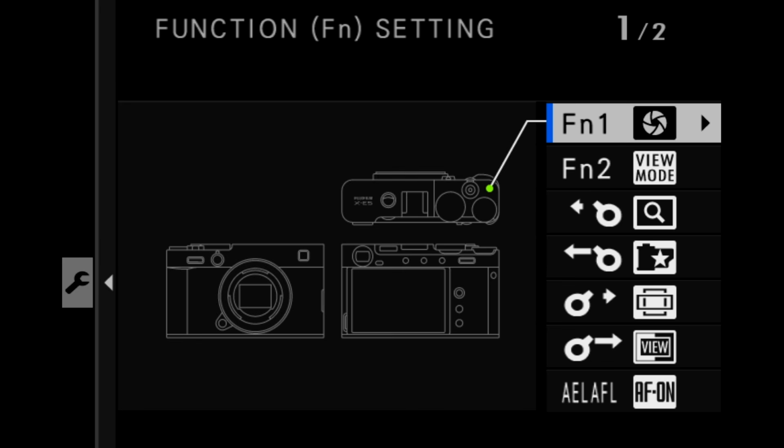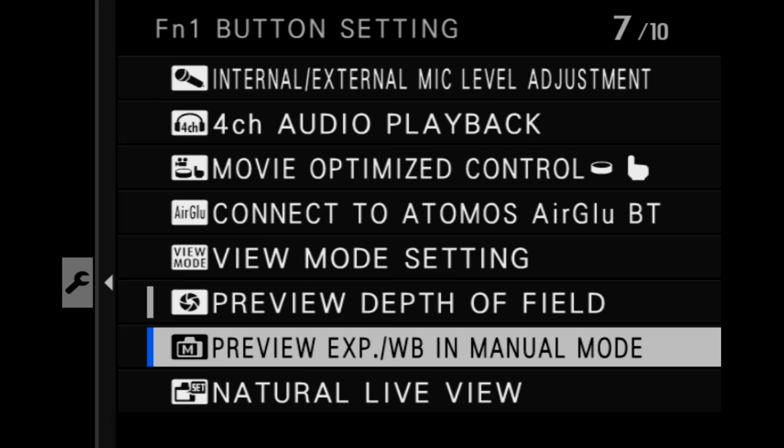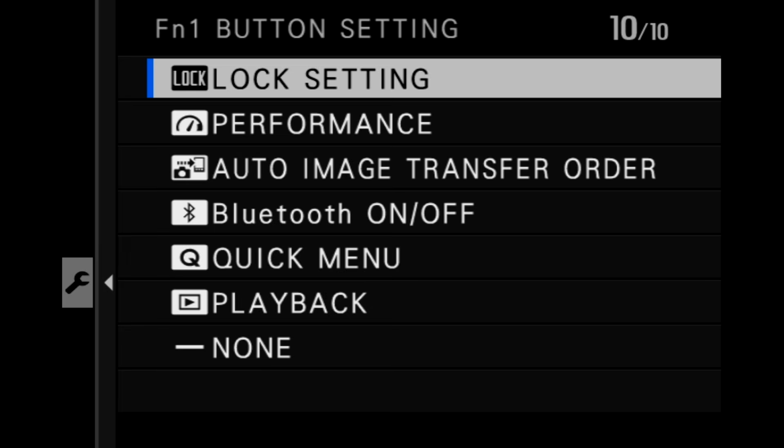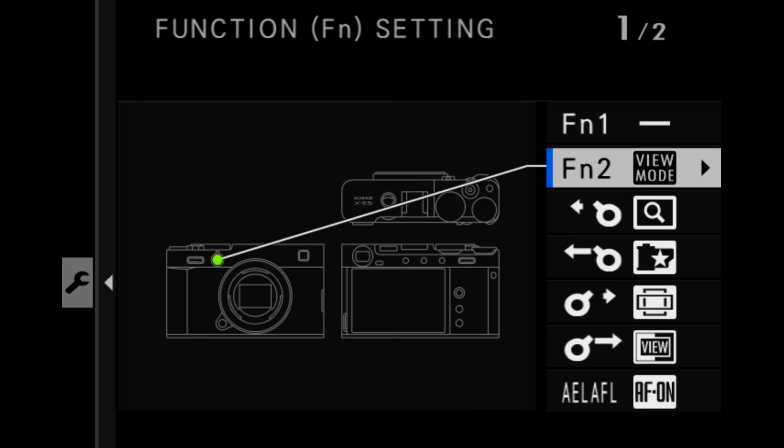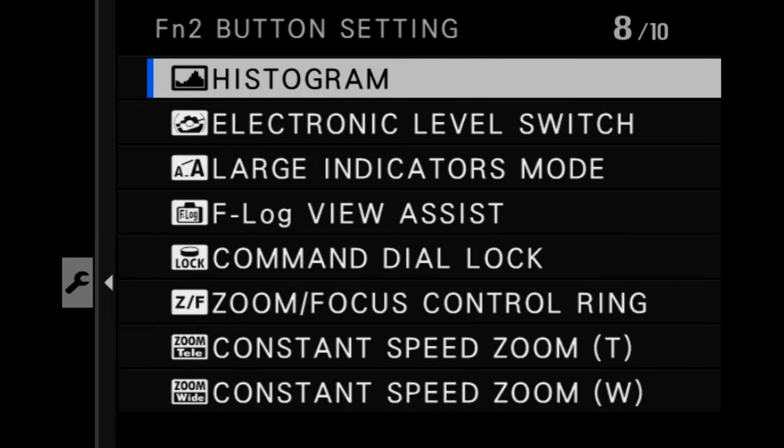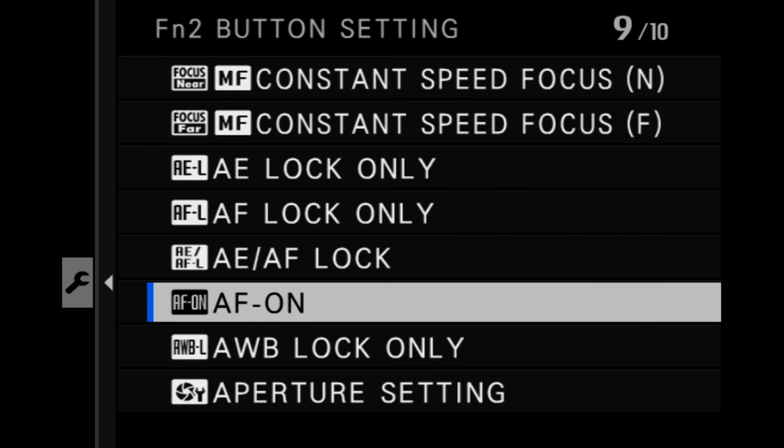So in that function FN setting menu, if you don't want to be accidentally pressing any buttons and changing things, then just go through the buttons or the controls that you don't want to use. And just like we did in the large indicators display setting, set those to none. You may want to leave some things on like the auto exposure lock, the AF on control.